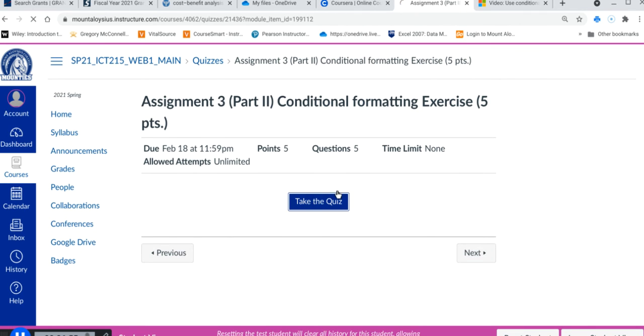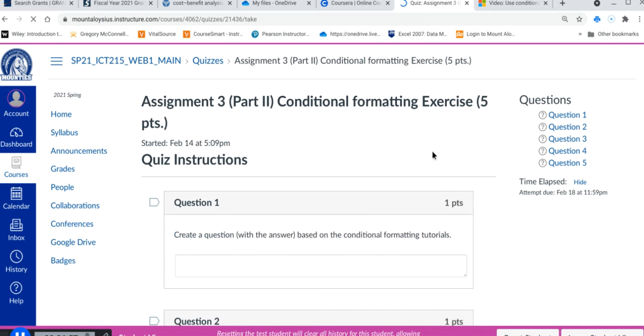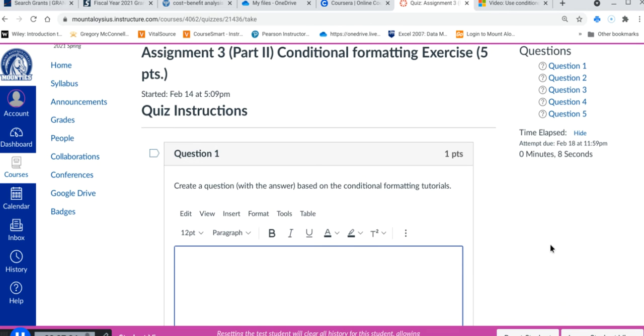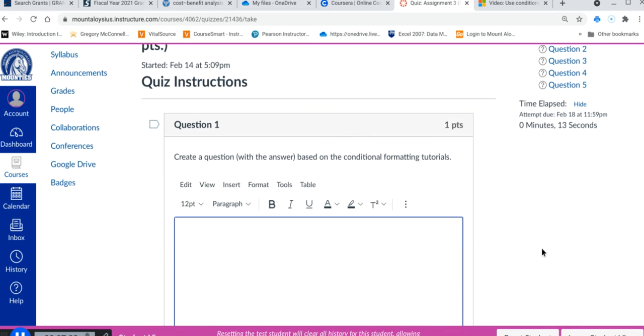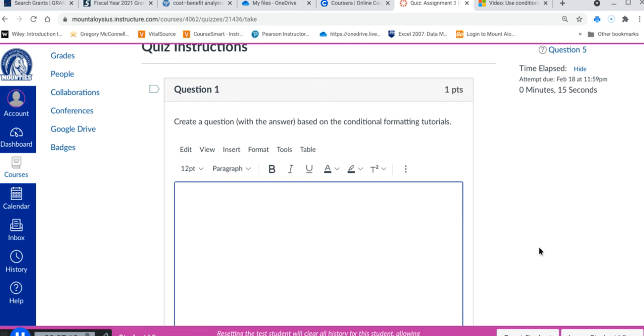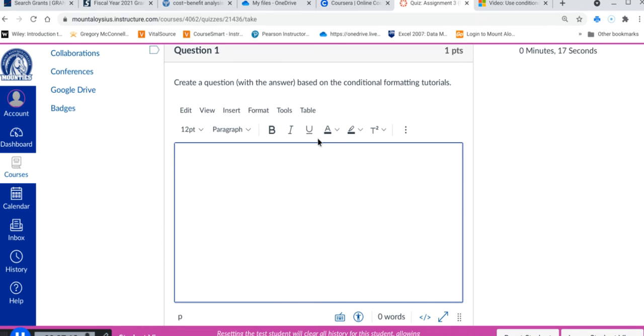This next one is again an exercise, but what you are doing here is creating questions based on those tutorials that you just watched. So you're going to watch the conditional formatting tutorials. You're going to come in here, you're going to type your question. You're going to come up with a question.